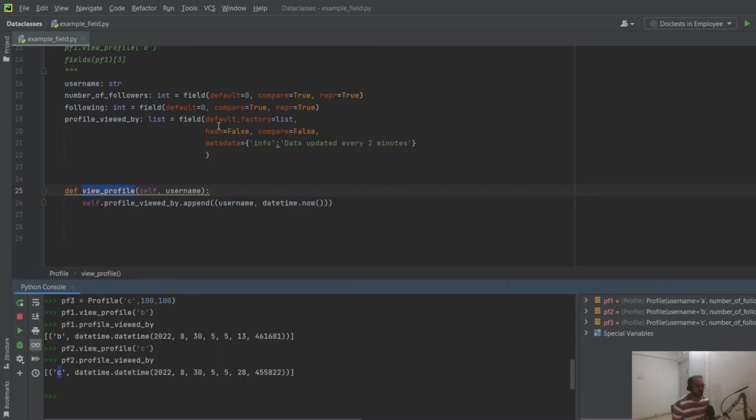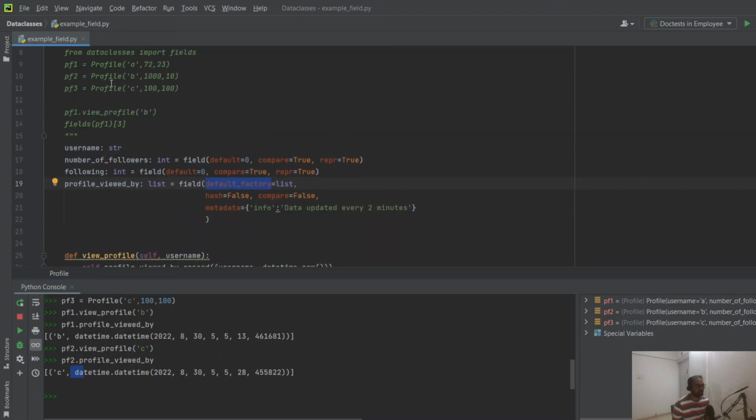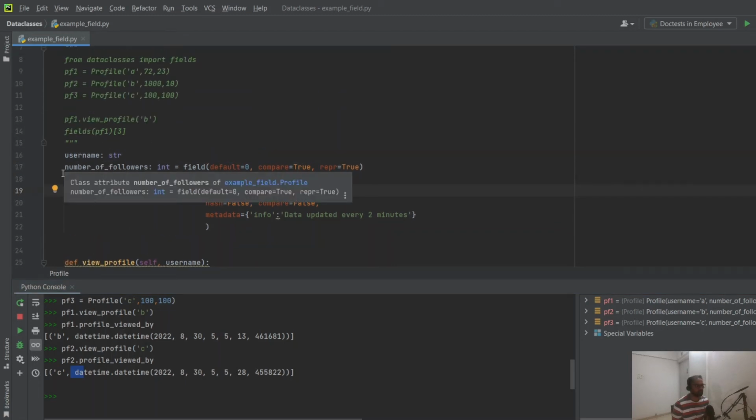So what we did was set default_factory equal to list. Each and every instance will have access to its own set of data, and that is why we can see that this list is not shared, and everyone has its own viewed-by list nicely available to it. So that is the advantage of setting default_factory. Each and every object of this class will have its own set of mutable objects, and the data will be stored there only.